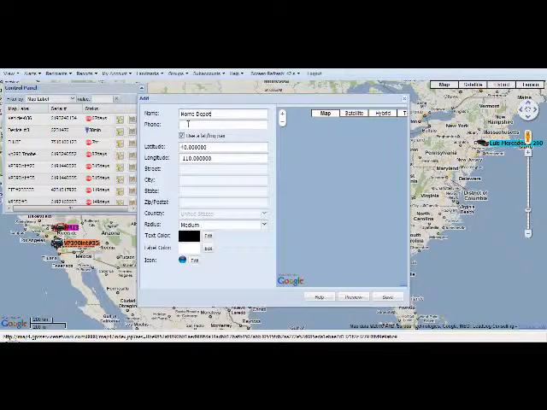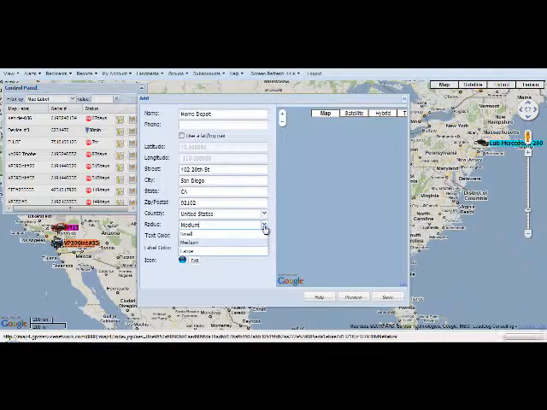For the address, you can either select to use a latitude and longitude, or you can put in a physical address. I want to put in a physical address, so I will uncheck Use Lat and Long and put in the street address. Next, I will choose the radius, which is the size of my landmark. I can choose small, medium, or large. I'll keep it on medium. And I can also change the text color, label color, and the icon.